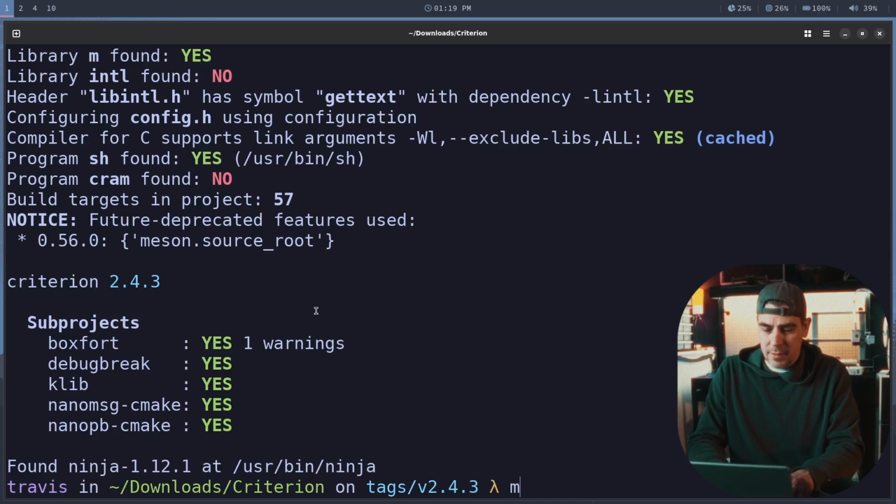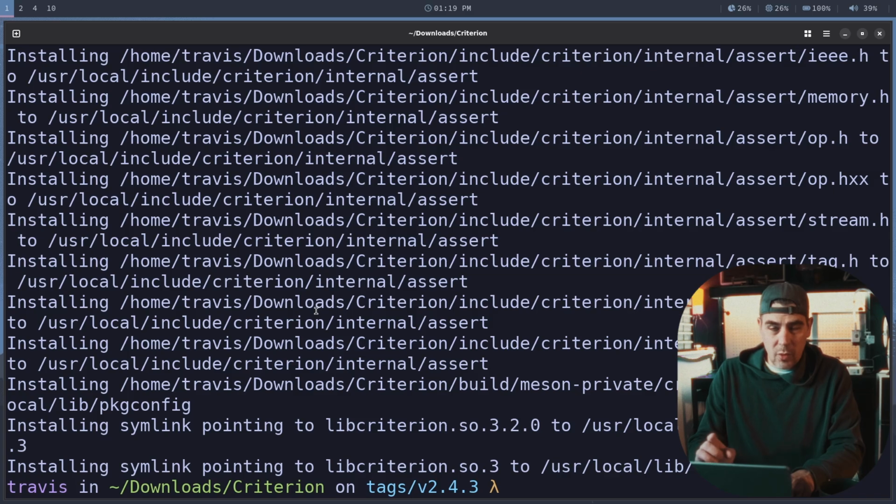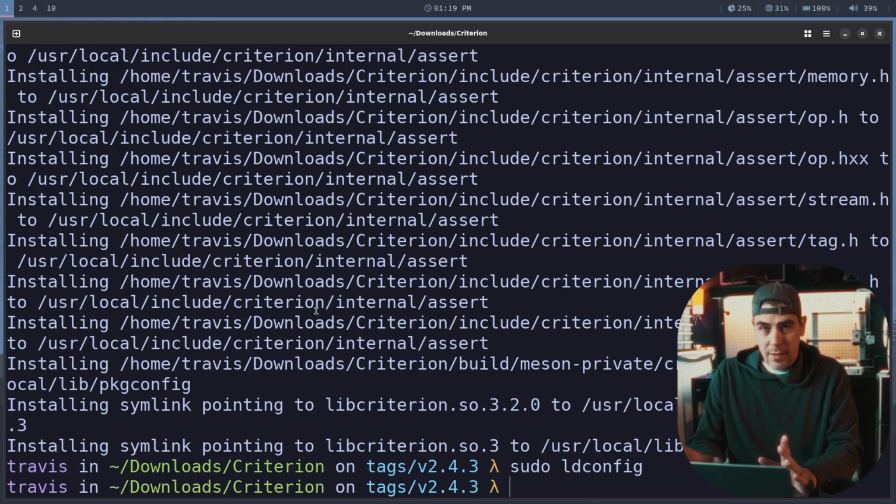Once that's done, meson install -C build. There we go. And once it's installed, you have to run sudo ldconfig, so all the .a and .so linkings will all work, and you can run and compile with Criterion. Awesome. Now we should be able to compile with Criterion.